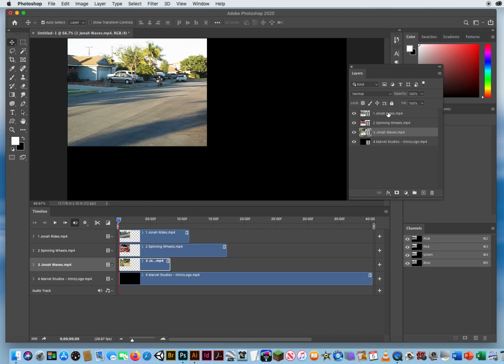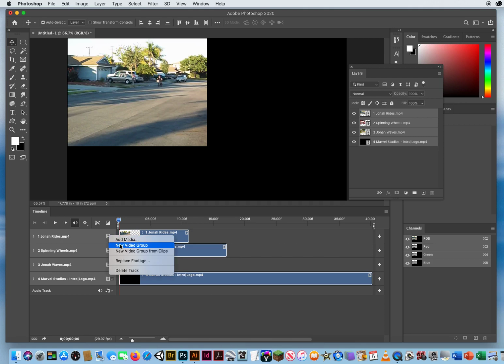So I'm going to click the top layer, shift click the bottom layer, and down here on my timeline panel, every one of these video tracks has a little film strip icon. I'm just going to go on the top one right here, click this little film strip icon and say new video group from clips.